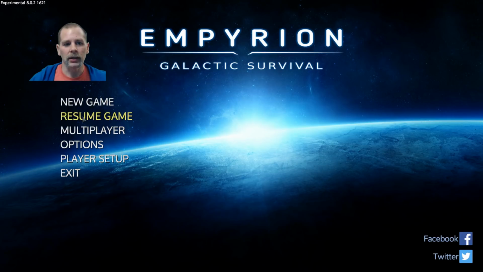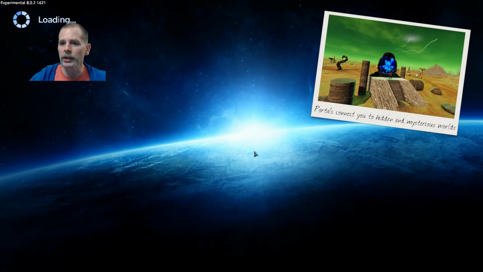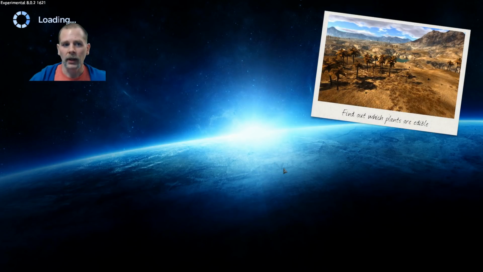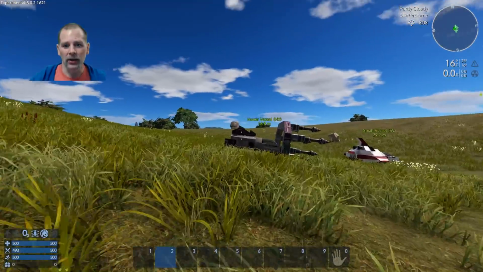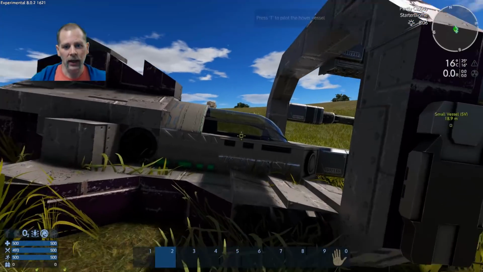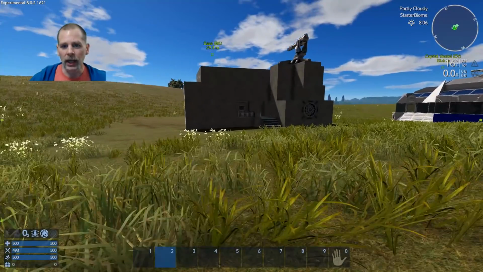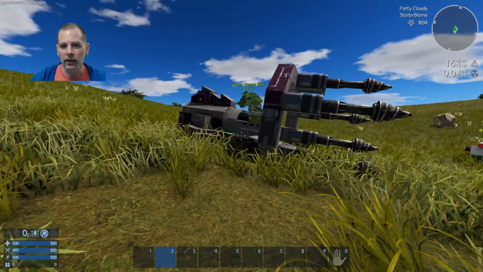Okay, we are back in Empyrion. We're going to go resume game. We're going to do our 1621, which is the one that we were just in. And whenever it loads up, eventually. There we go. Okay. So now you see it replaced all this stuff. I don't have my new armor and everything yet, but it replaced all this stuff with our new builds, or our old builds or whatever.